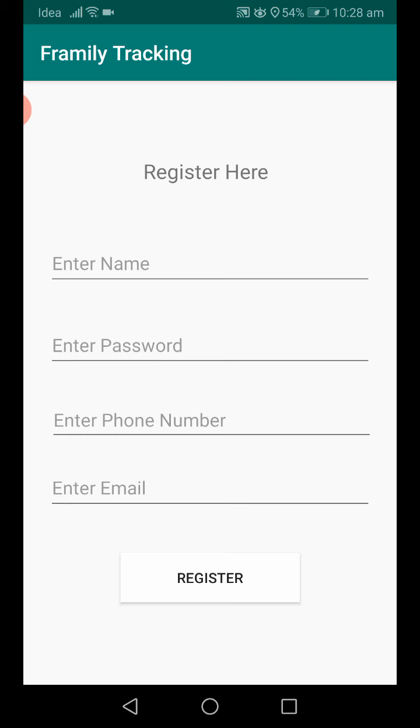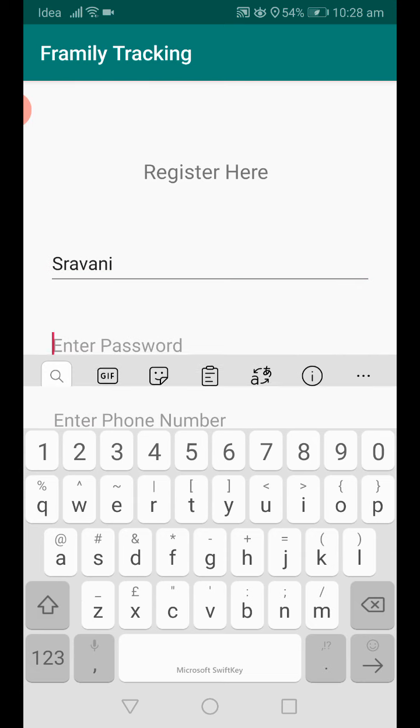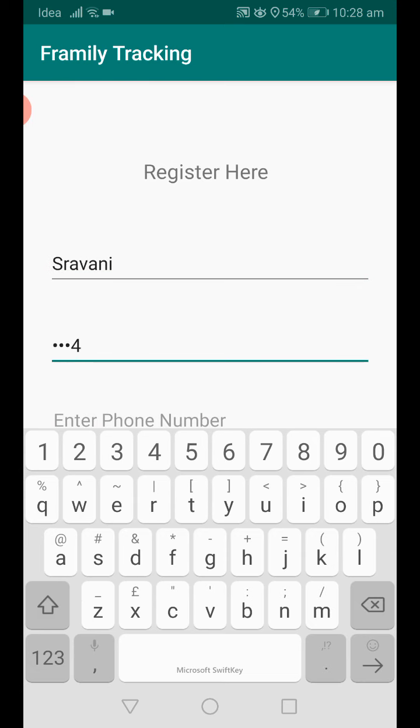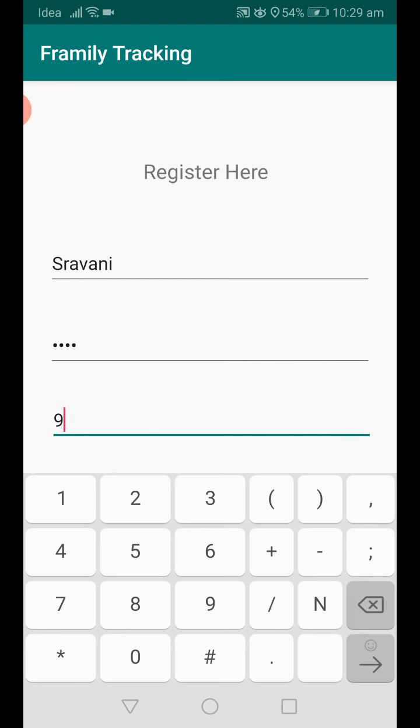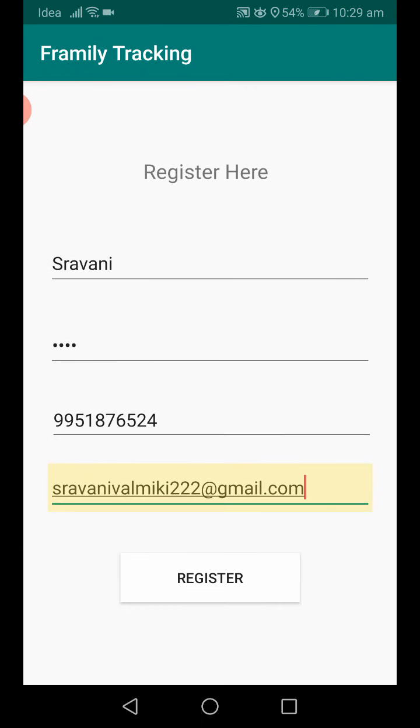For registration here they are asking the name, password, phone number and email. So these are all default normal values, so I'm giving my name, my password, phone number and email ID, and clicking register.